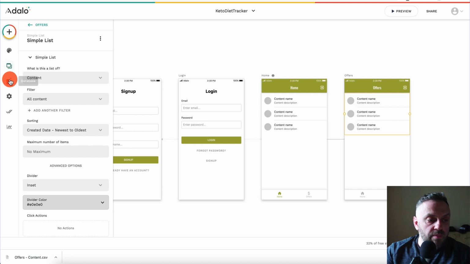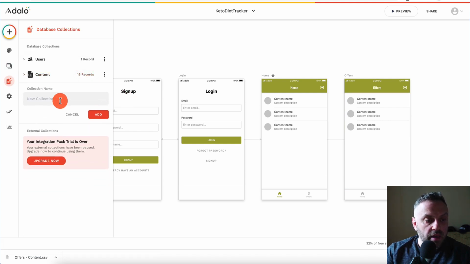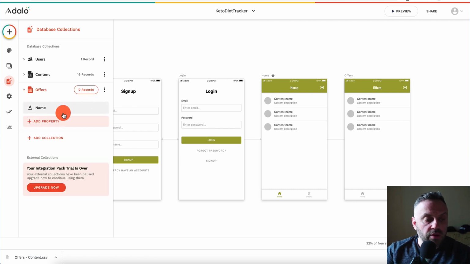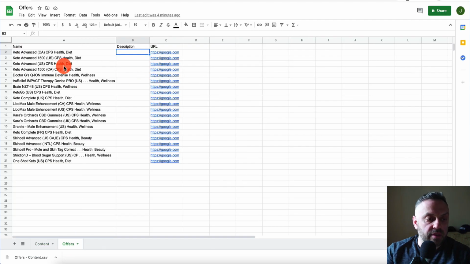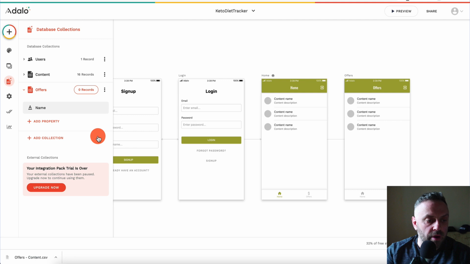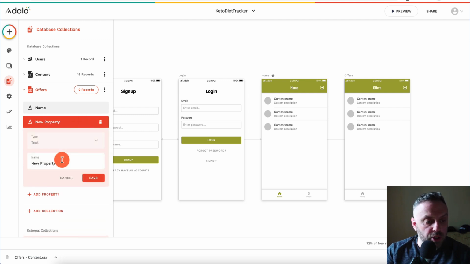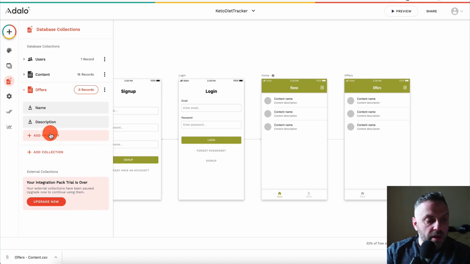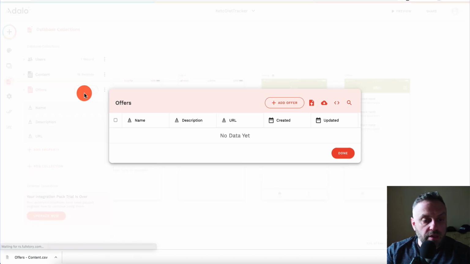Next, we need to import the data. We're going to go to database and create a new collection. Add collection, we're going to say offers. Hit add. We need to add properties. Let's go back into our offers. We have 3 fields: name, description, and affiliate URL. So we're going to add property. This is going to be description. And this is going to be a URL.